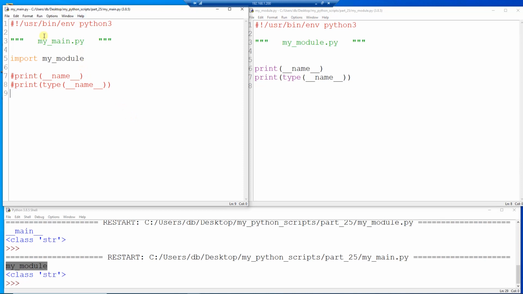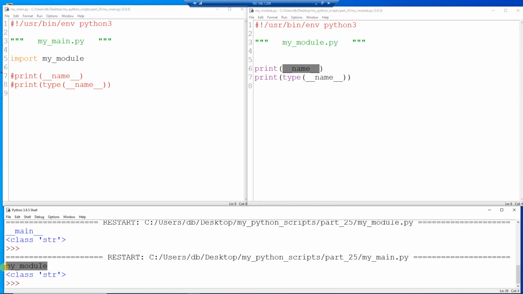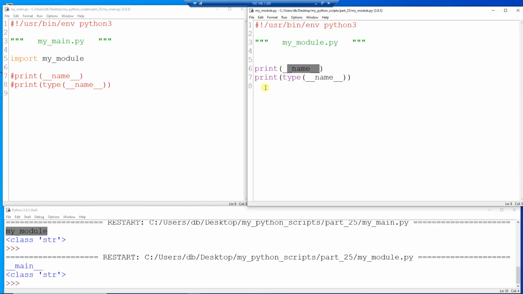So when this command gets executed, it comes here and executes everything from this file. So when I run this program from here, from this file, this variable prints my module. But if I run the code from this file, then the same variable prints main. And this is how this is going to help us.